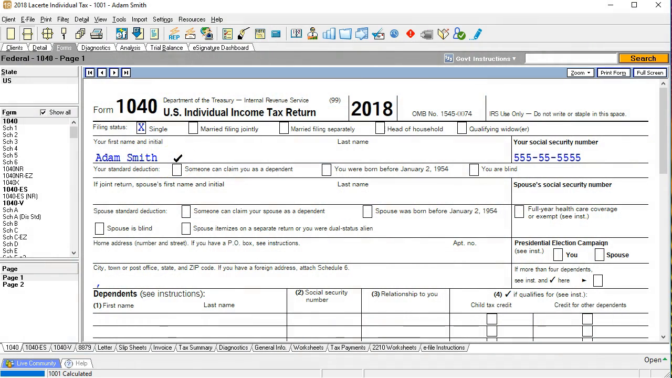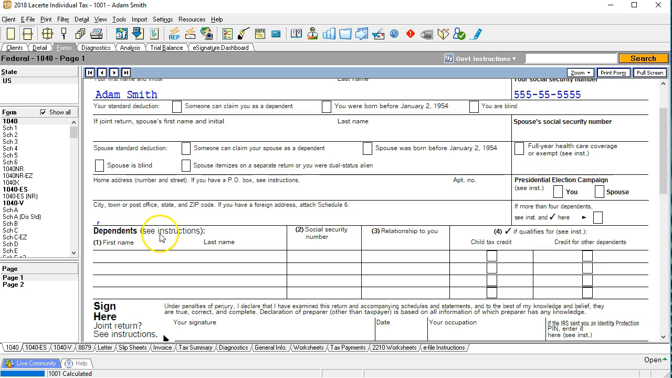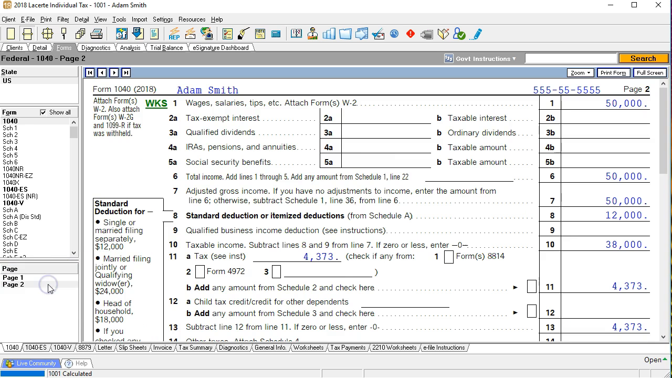Here we are in our test 1040. We have a simple situation with a single individual and no dependents. If we go then to page 2, we have the $50,000 of W-2 income. That results in $50,000 of adjusted gross income at this time. No adjustment now added. And then we have the standard deduction of $12,000 to give us the taxable income of $38,000, tax being calculated at $4,373.